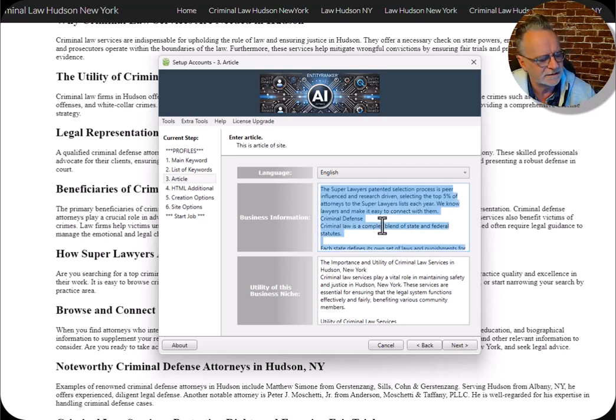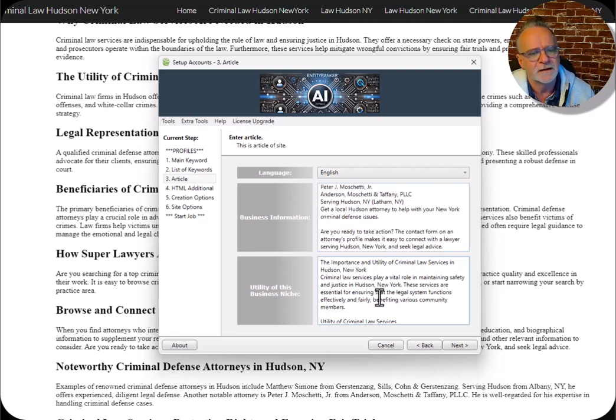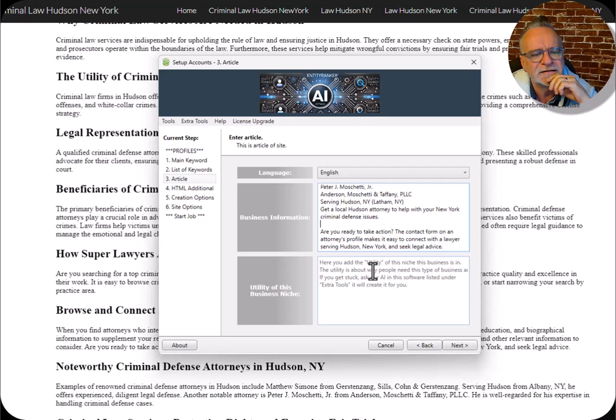So in this section, enter the description about the business you are promoting, why it's amazing, and include the business name, and I will also include the phone number if there is one applicable. In this section, here you add the utility of this niche this business is in. The utility is about why people need this type of business. If you get stuck, go to any AI and ask it to provide this information about the business or niche you are in, and then paste it here.